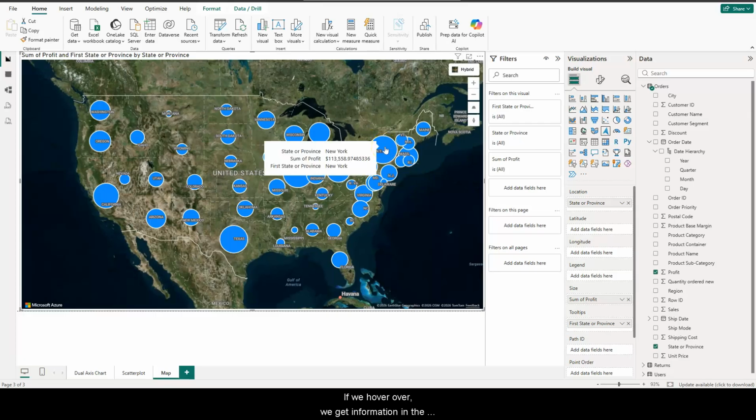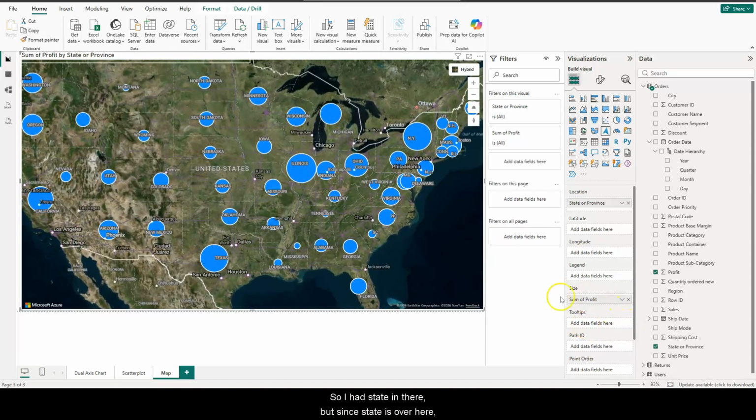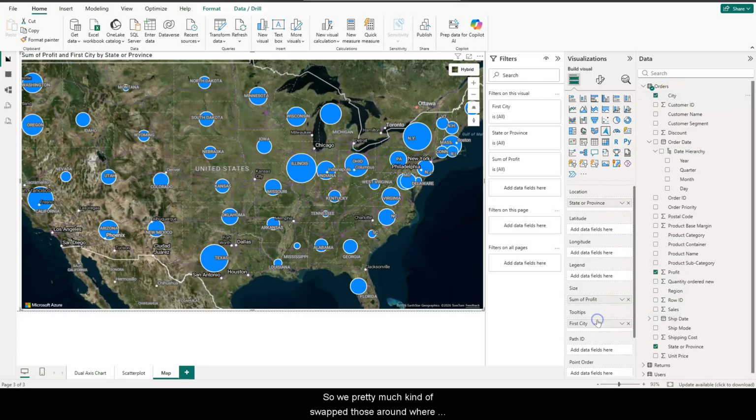If we hover over, we get information in the tooltip, including the state, the city. Actually, we don't have the city. We need to put the city in the tooltip now. So I had state in there, but since state is over here, it should automatically be in the tooltip. Let's go ahead and add city to the tooltip.